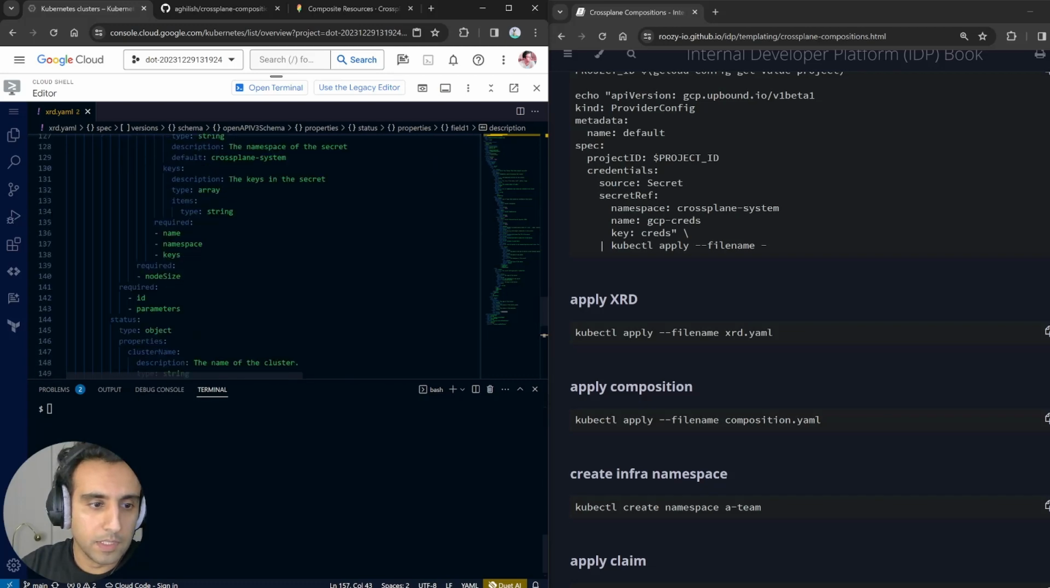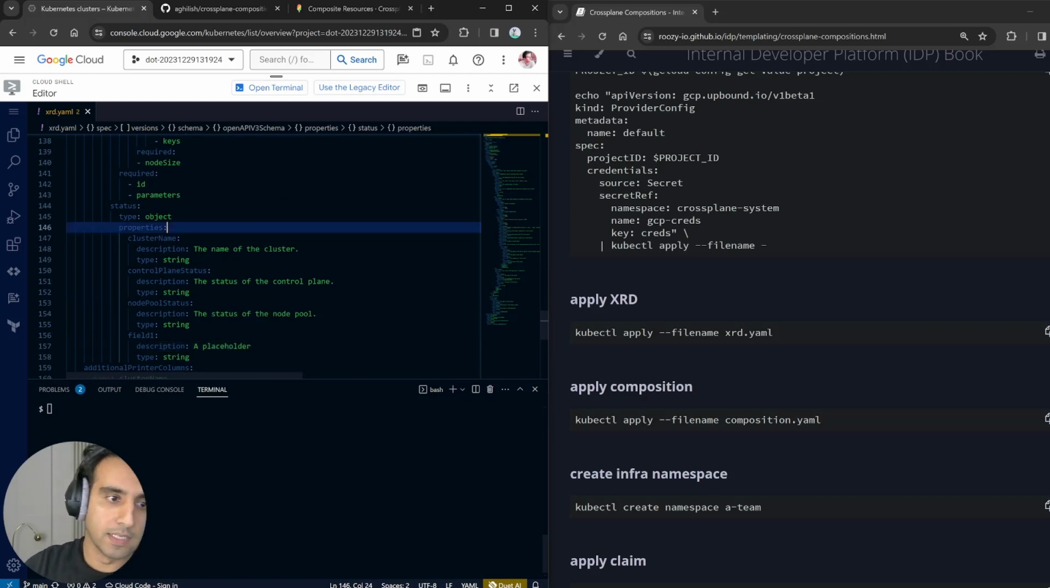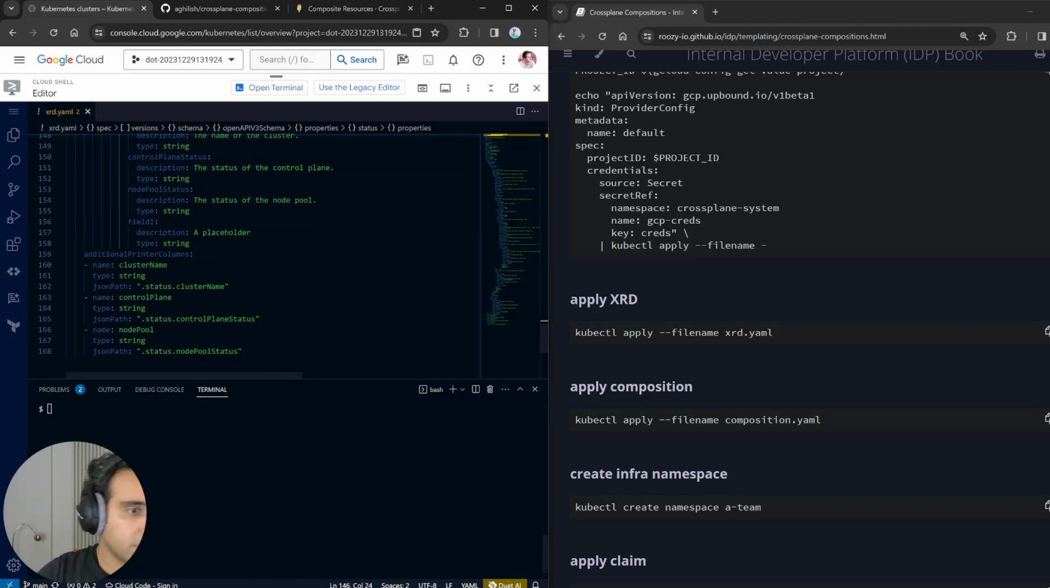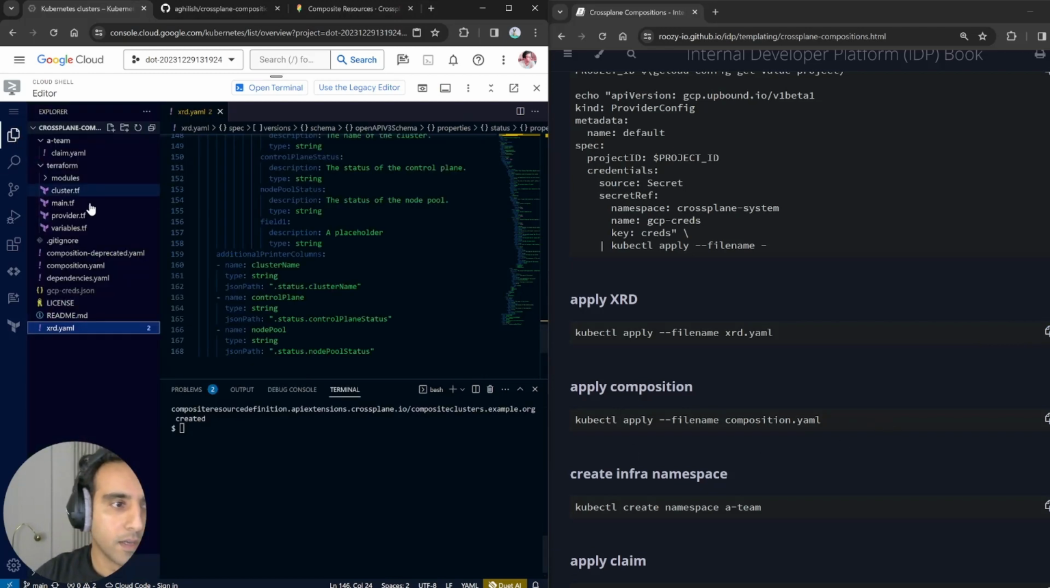And if you scroll down, there are some other blocks that define, let's say, how the status of the composite resource is defined, and when we do get, let's say, claims or composite resources, what columns we want to show up. So let's apply this one. It's now created. And now we need to create a composition.